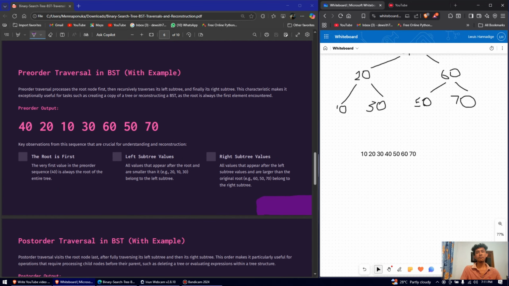So what is a pre-order traversal? Pre-order is root first. This is huge when building or copying trees. The first value is always the root, no guessing, because in this data set, 40, 20, 10, 30, 60, 50, the root will be the first, then after that it will be divided into subtrees.